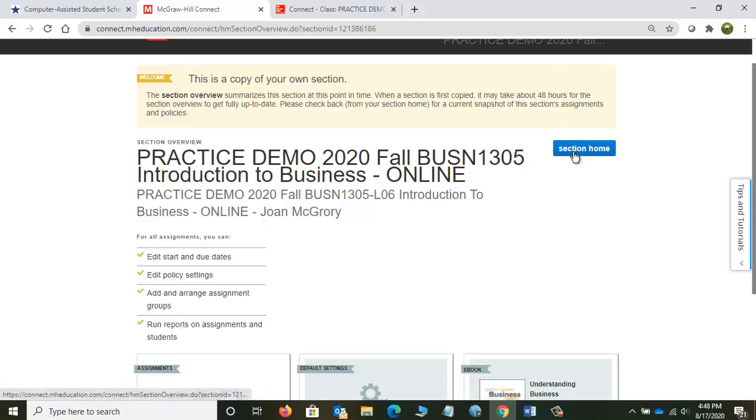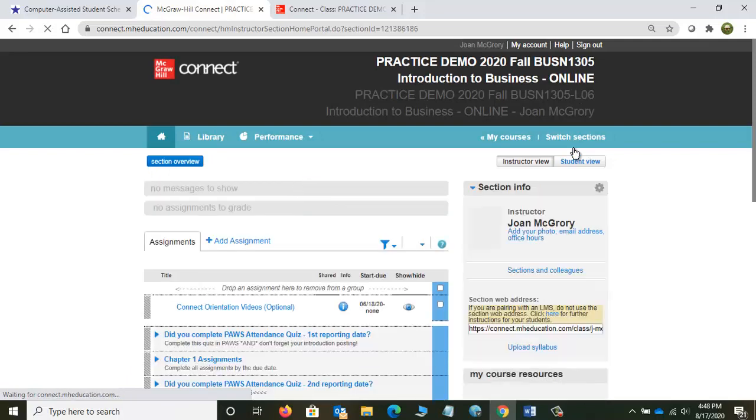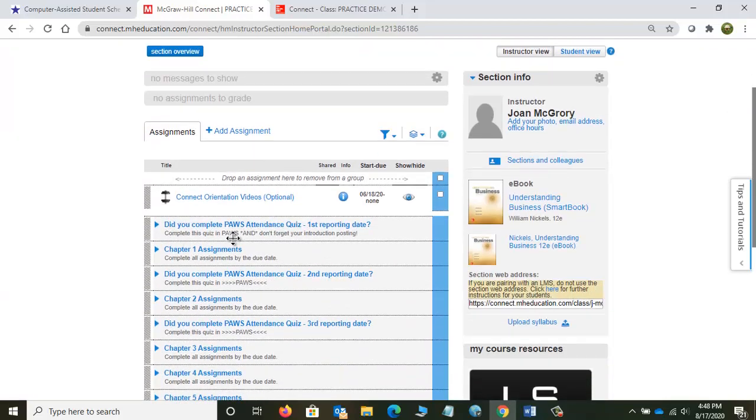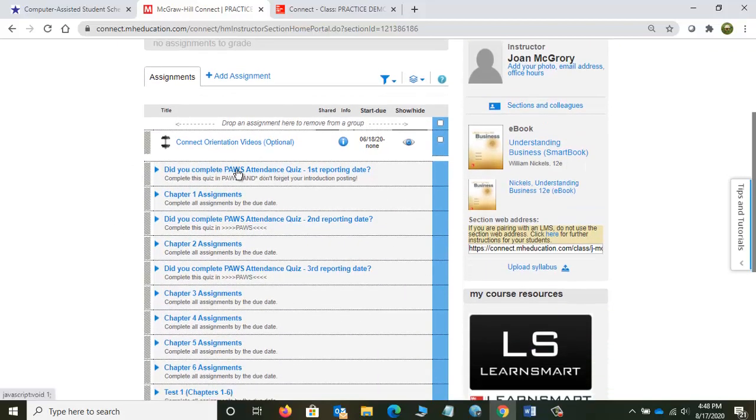voice back. Let's click on Section Home. Now, you'll notice that the teacher's view, the instructor's view, is very different. If you need to, you can switch into the student view to look at it that way, but right now we're going to focus on the instructor view. I have some extra things in here that I'm going to ask you to just ignore, and I want you to focus on Chapter 1 assignments.